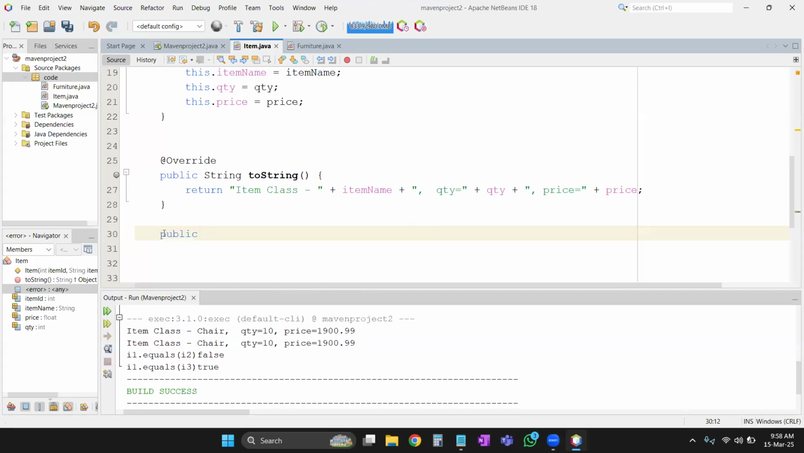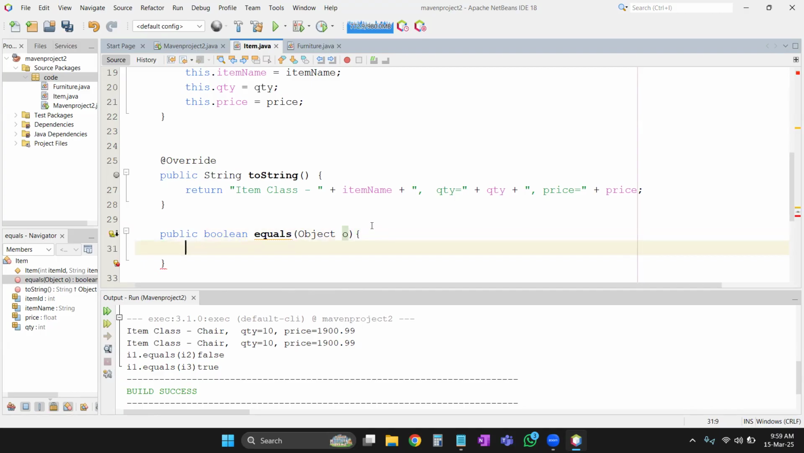The equals method will return a boolean value, and the name is equals. Here it takes an object, Object o, let's say. Now what does it do? What I want to do is write it the way we want. Whenever I receive an object, I need to check whether the object is from the Item class.